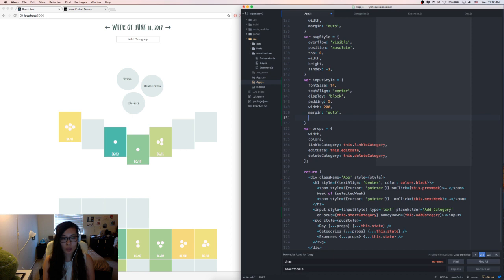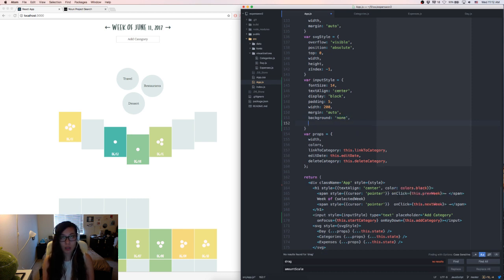I actually wanted to make the background transparent, yes, and then the color, so that I can see the category circle in the background as I'm typing. And then I also want to make the font the same color as the rest of these. So color, I think I defined it in here.